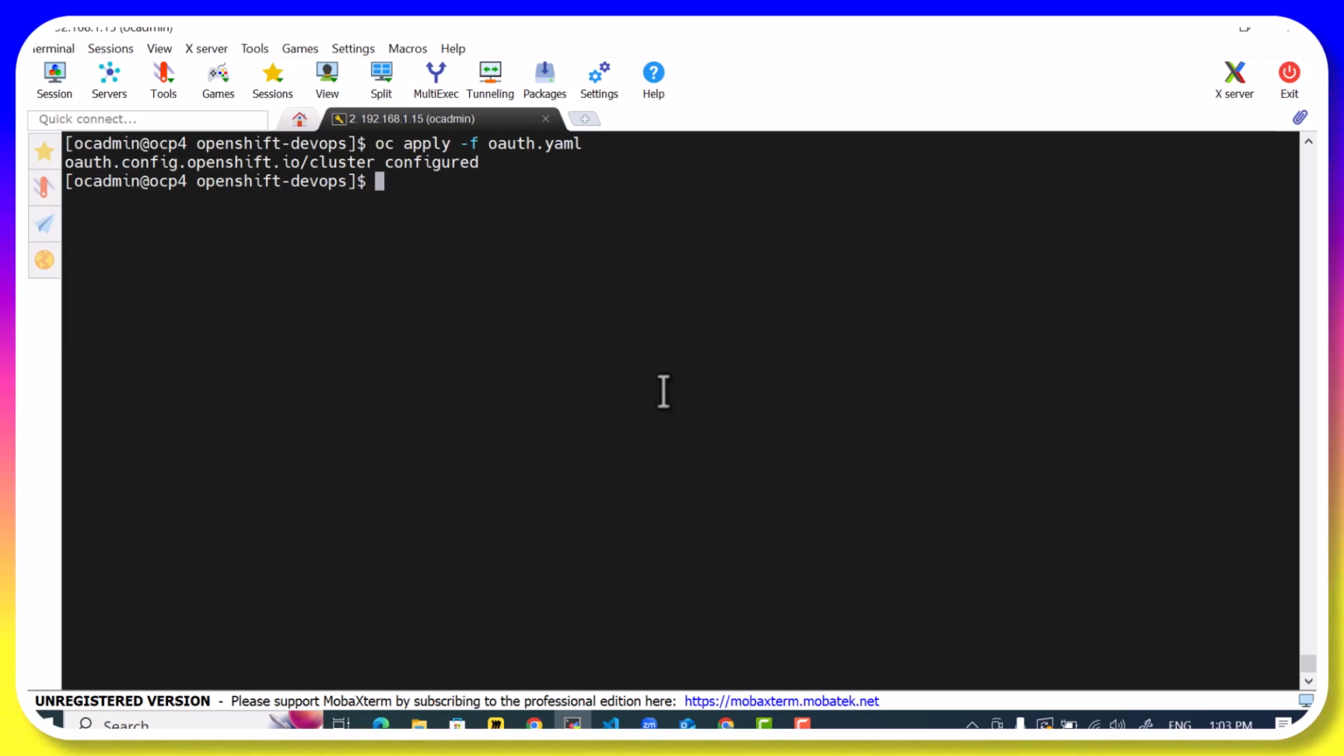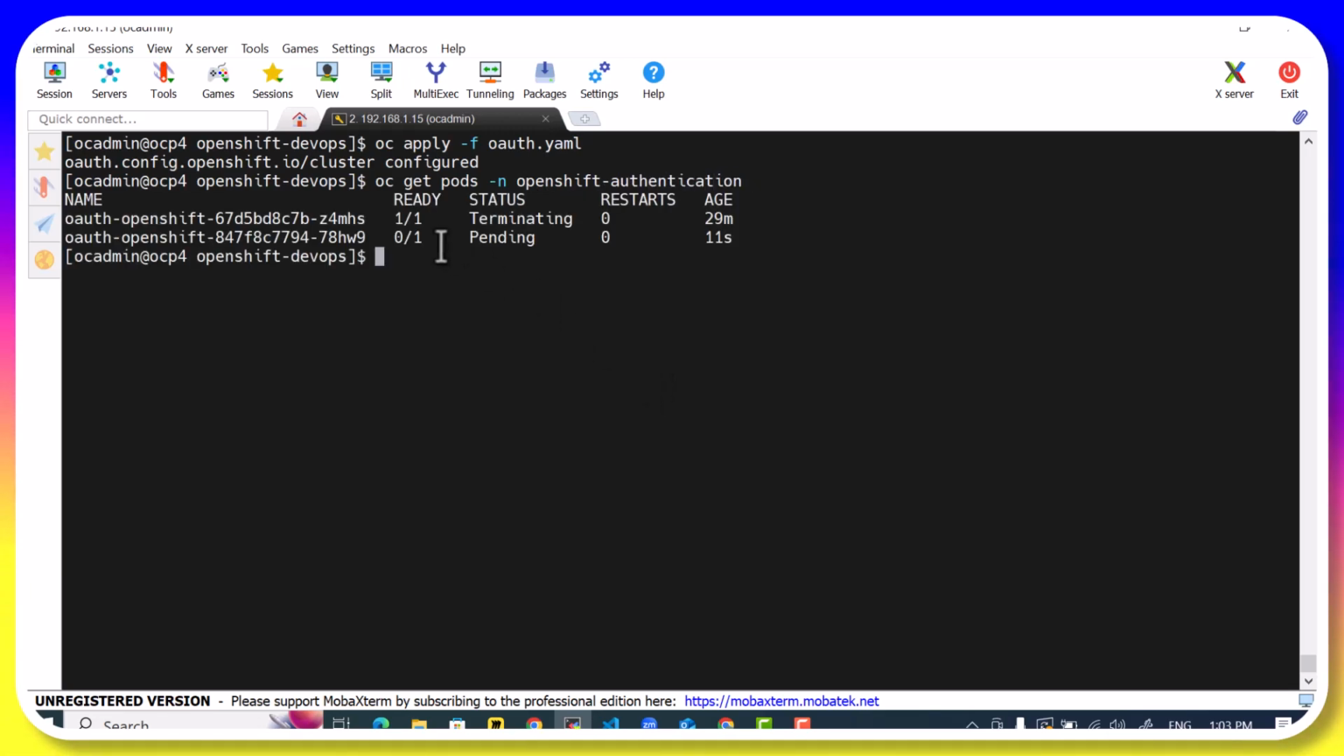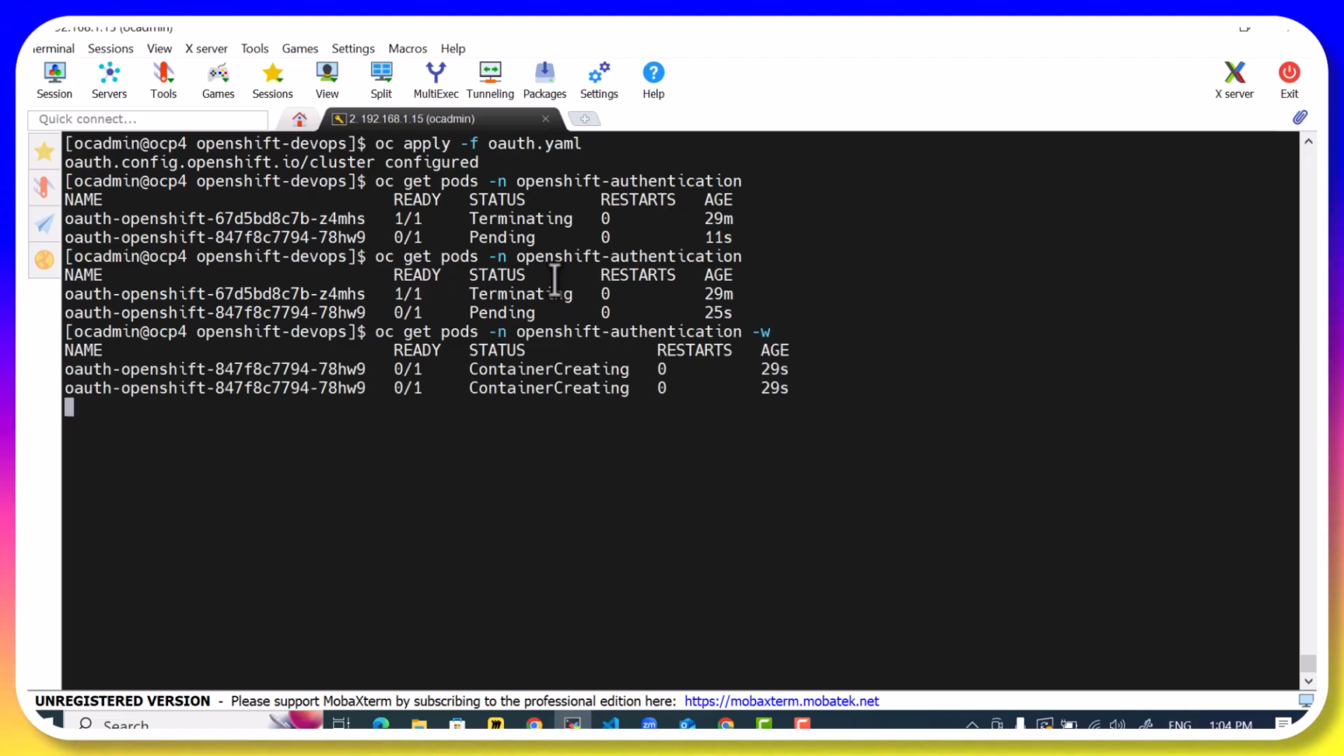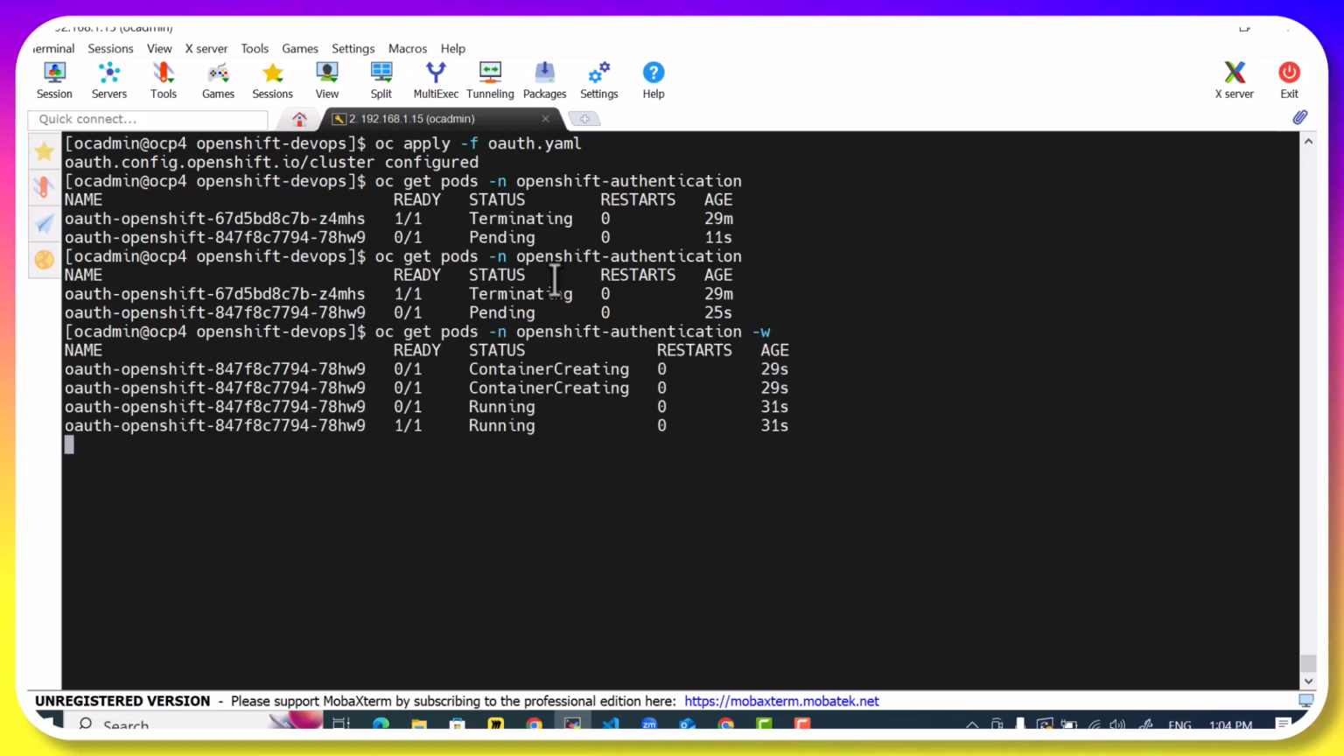Now OpenShift has a pod running, and that pod contains the cluster's authentication. We can run the command oc get pods -n openshift-authentication. And here you can see that the older pod is getting terminated and a new pod is getting created. This is happening because you have modified the cluster's authentication. So OpenShift is going to create a new pod with the new authentication. And we will wait for the new pod to come into a running state. Once the new pod is in a running state, we can log in as one of those users and see whether it's working or not.